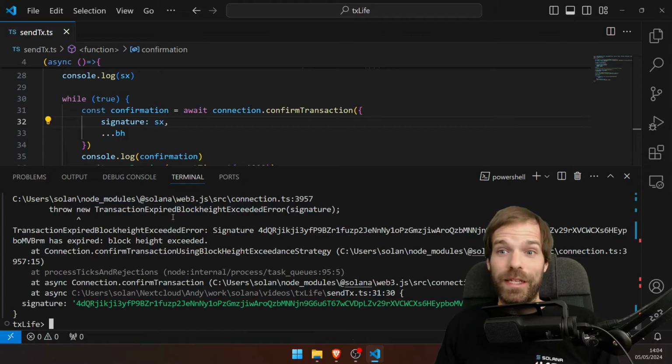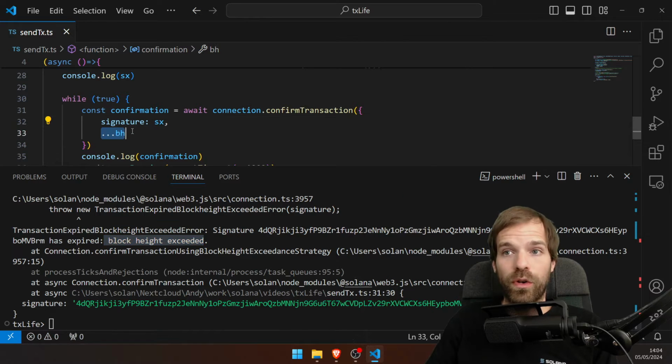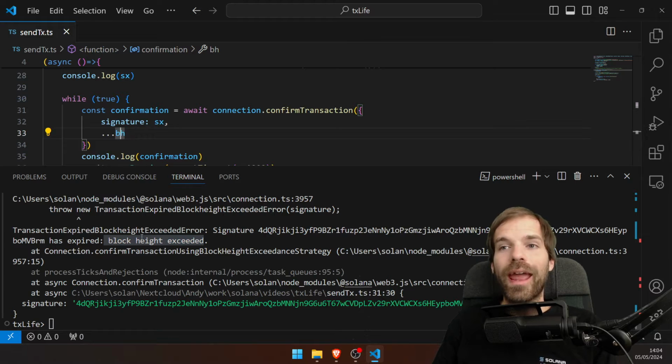What does that mean though? That the transaction with this signature here has expired. So it's not a block hash not found, it's actually block height exceeded. So we're definitely over the time of that block hash now. It's not about the transaction's block hash, it's about this one. And the transaction couldn't be confirmed with this block height.